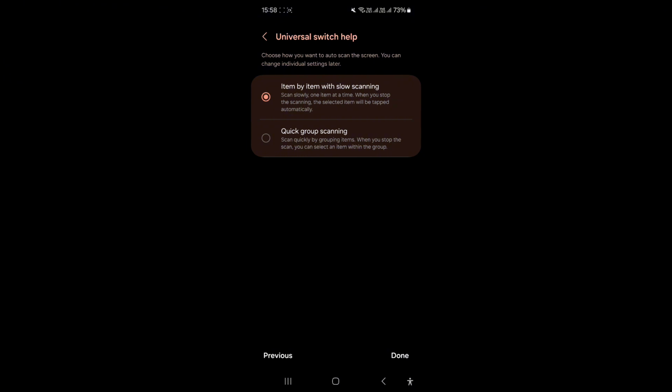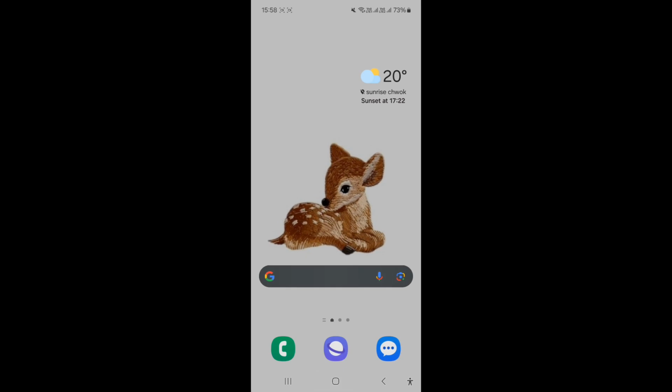After setup, you can use your switches to navigate through the device, select items, and carry out actions. This feature helps users with limited mobility to control their device using external switches or touch.